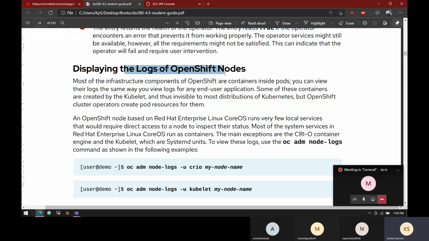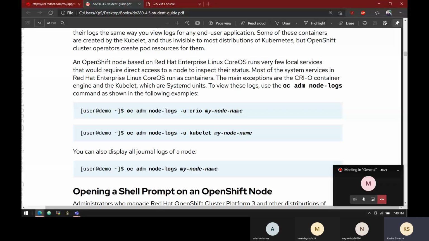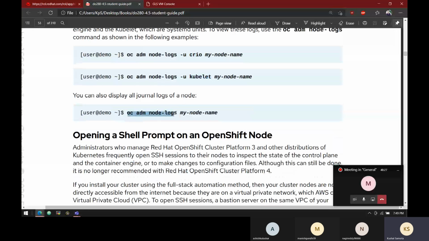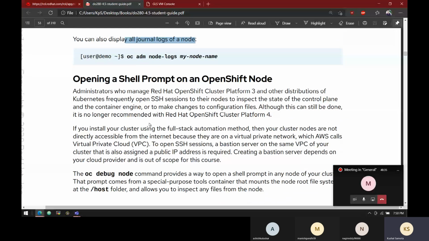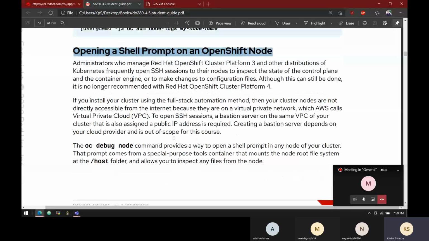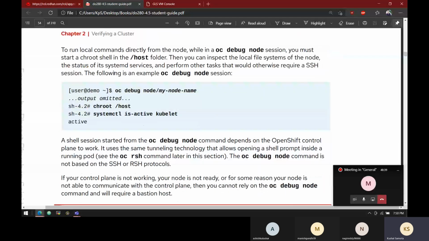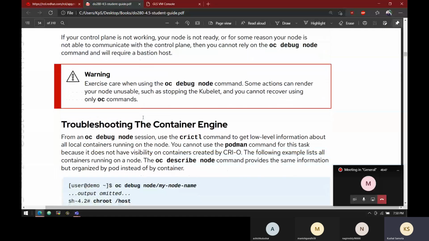Now, displaying the logs of an OpenShift node that we have already used: oc adm node-logs -u crio kubelet, oc adm node-logs, my node name. It will show you the general logs of the node, meaning it will execute the general journalctl commands on the worker node. Opening a shell prompt of an OpenShift node: we have the oc debug command that we have used, and you can directly run systemctl is-active kubelet. You do not need to SSH on the worker node.